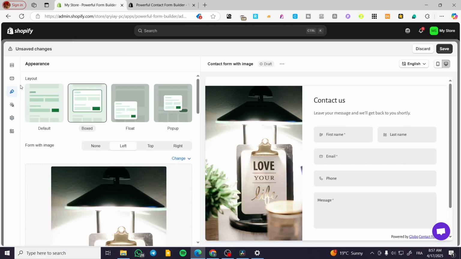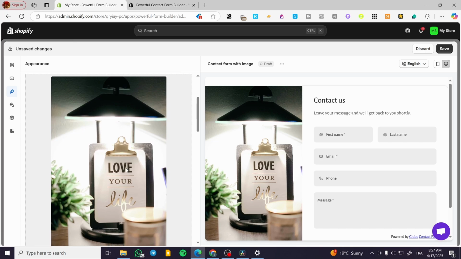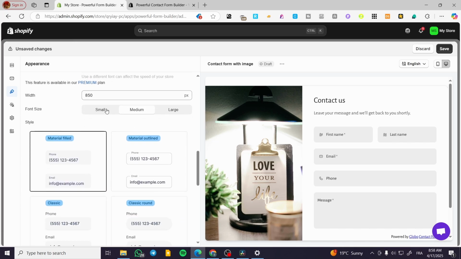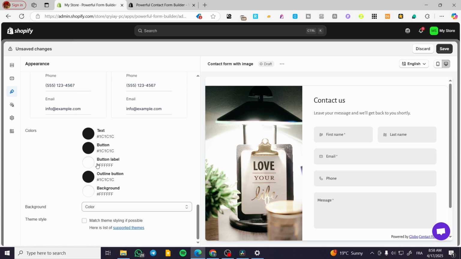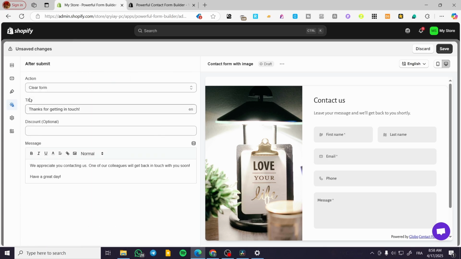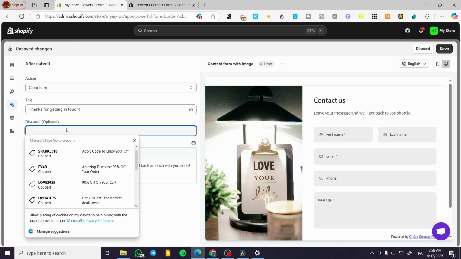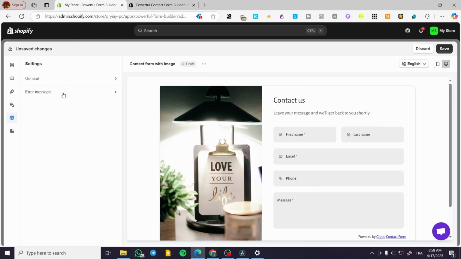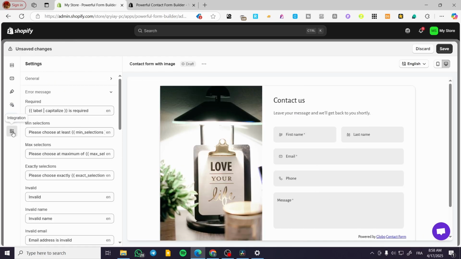You can have the appearance, you can have the image changed, as you can see in here, and you're going to find the styles and the width of it. So it is up to you to change whatever you want from here. After submission, you can see the action, for example, clearing the form, giving a title like thank you for getting in touch. You can give them a discount, for example, if you already have a discount in your Shopify store. Then for the settings, we have set it to standard.